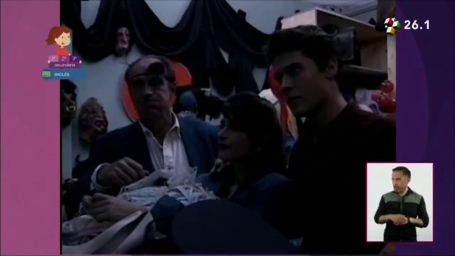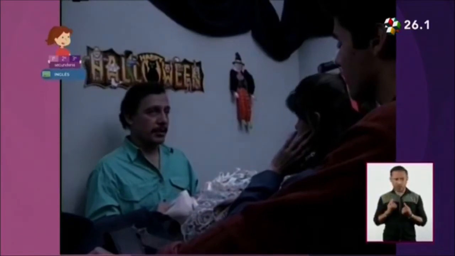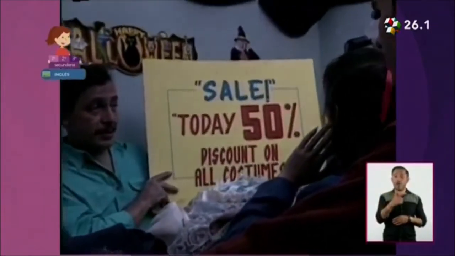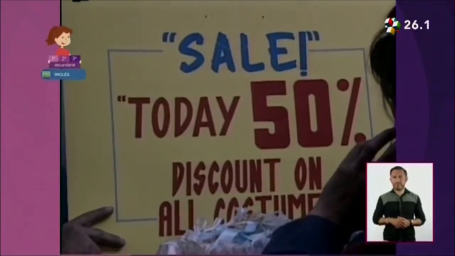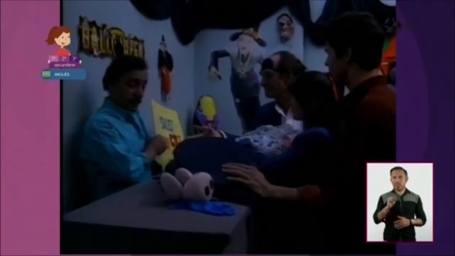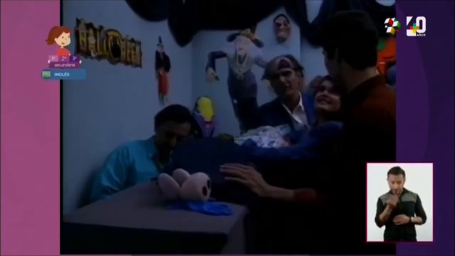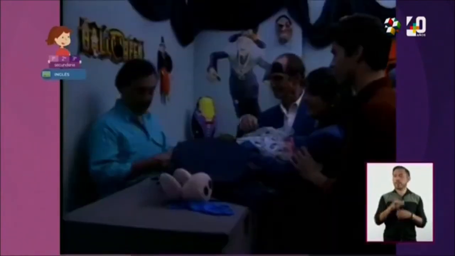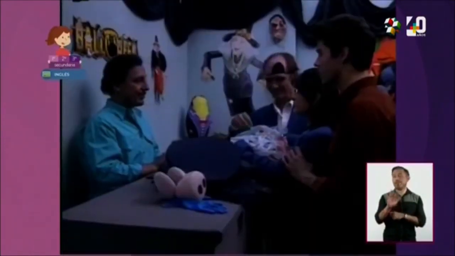$30. That's horrible. What can we do? Don't worry. Today there's a sale on all costumes. They are all on sale. So how much is it? That will be $15, please. $15? Okay. Here's $20. Your change, $5. Thank you.